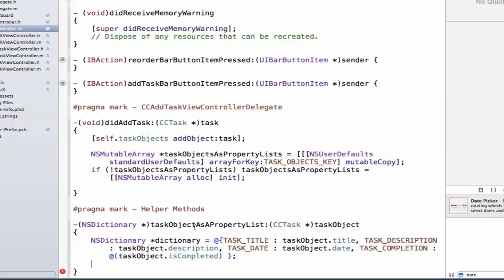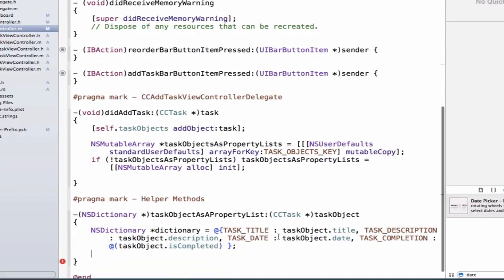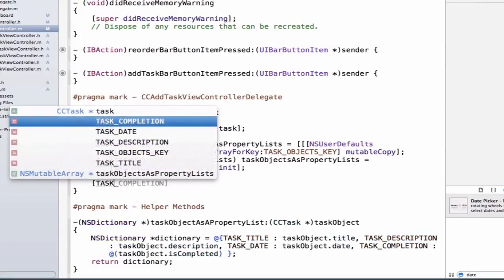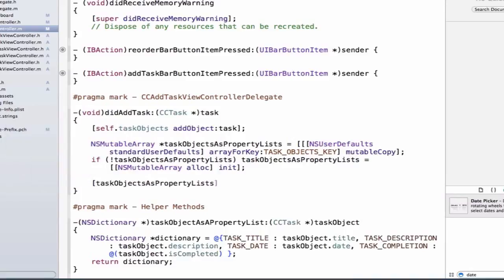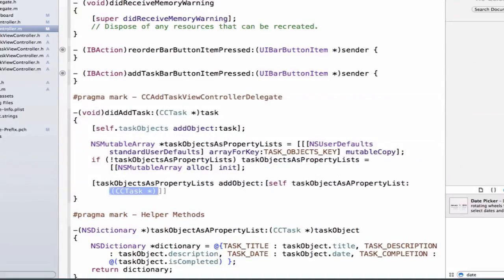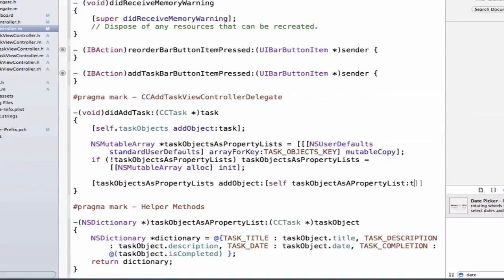So now that we have a dictionary, we've converted our task object into an NS dictionary. We can return this dictionary, and we can use this method in the didAddTask delegate method in order to convert the task object that gets passed in as a parameter into a dictionary. So let's go ahead and use that. We're going to say task objects as property lists, add object, and we're going to call our method. So we're going to say self task object as property list, and we're going to pass in our task. So we're going to pass in our parameter here, and we're going to close our brackets.